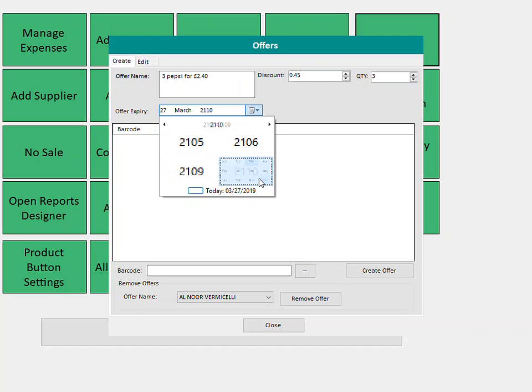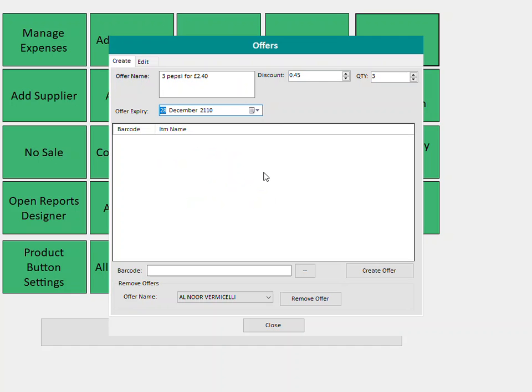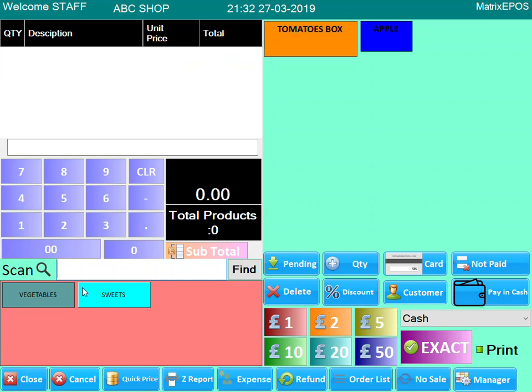And then if there is an expiry date, you give the expiry date. If you don't want to give an expiry date, you can choose any long expiry date, for example December 2021, whatever date you want to give here. Then you scan the Pepsi here. Once you see the Pepsi on the list, you press create offer, and now this offer is created.